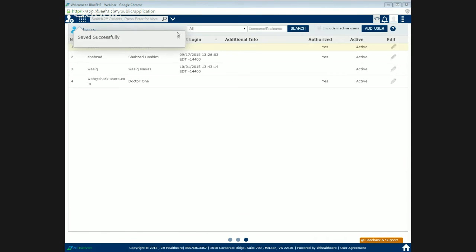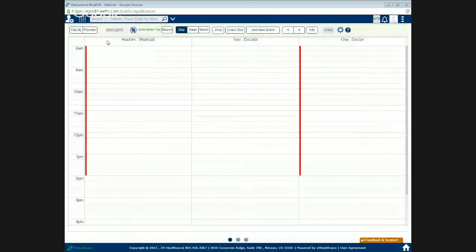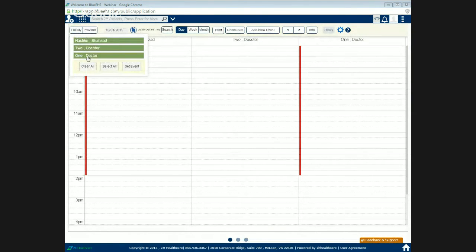So once you have added a new user who is a provider, now I have added Dr. 2. Now I can go back to the calendar by clicking on the main menu and clicking on the calendar, and it will refresh the calendar. And I have the two facilities and three providers, Dr. 1 and Dr. 2, which I just added now.